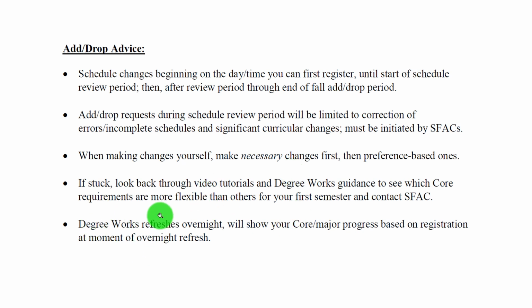Finally, note that DegreeWorks refreshes overnight and will show your core and major progress based on what you're registered for at the moment it refreshes overnight. That's it for this video. In the next video, we'll talk about some common error messages you may get while you register and how to avoid them.